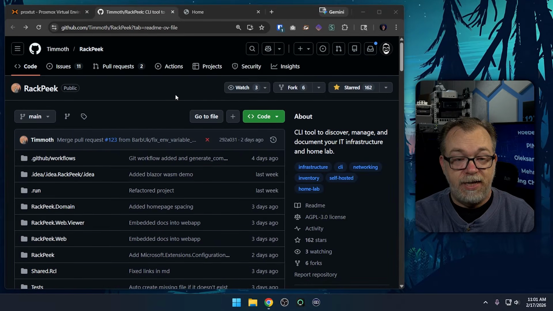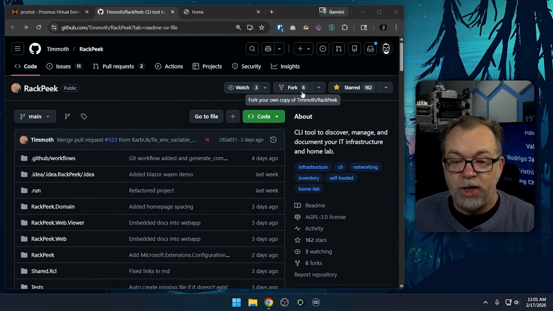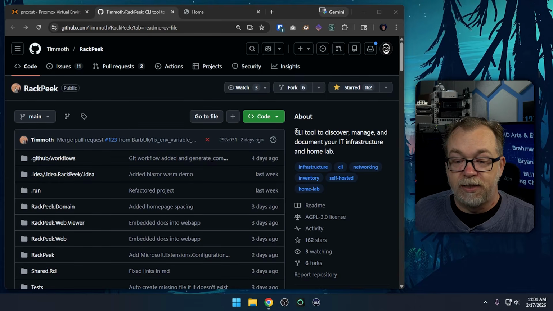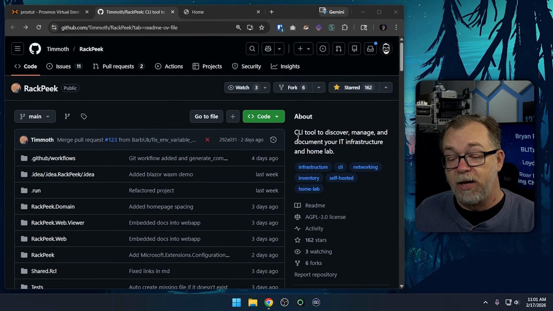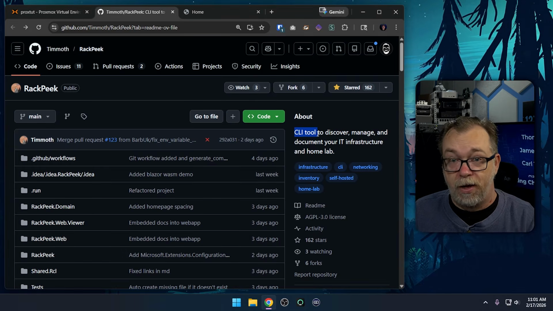So this is the GitHub repository for RackPeek. Here we can see we've got a few people watching. We've got some forks already and 162 stars on this project. And in the About section here, it says a CLI tool to discover, manage, and document your IT infrastructure and homelab. CLI is one option.